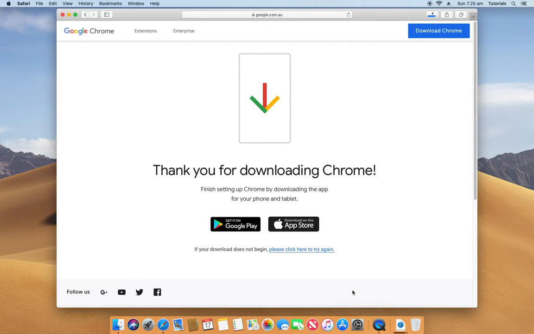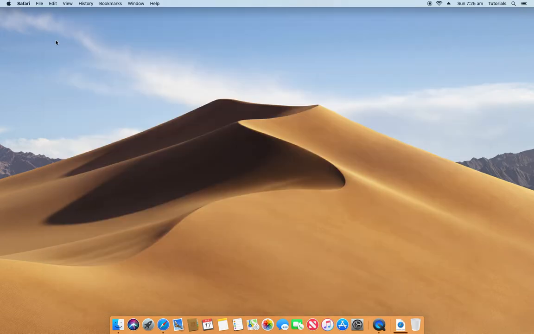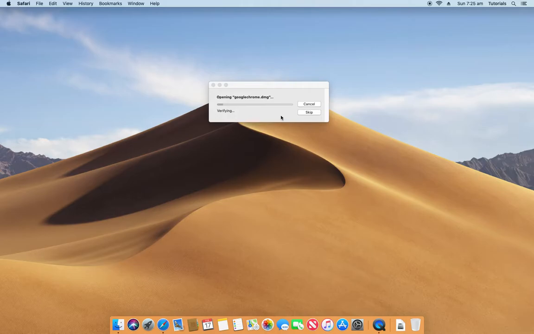We'll just wait for that one to download. We can close off this browser. And when it finishes, it should jump up and down. There we go. Means it's all ready to go. So you just click on it, and we're going to click on this one right here. And we'll see that it's verifying, opening Google Chrome.dmg.